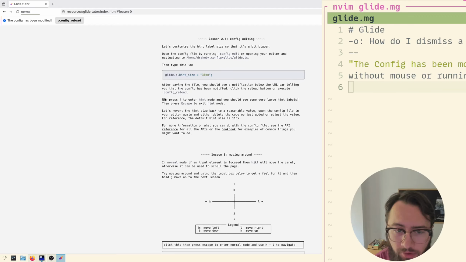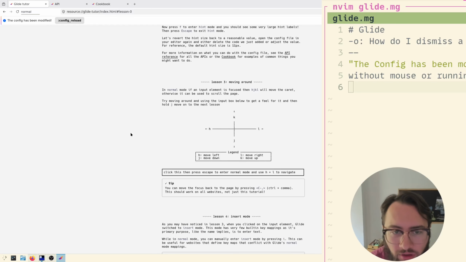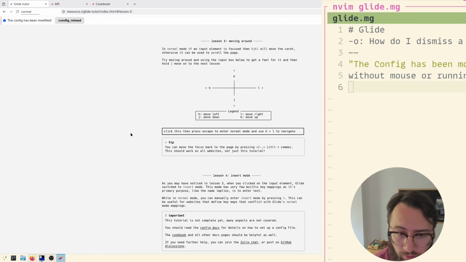What you can do, see the API reference for all the new APIs or the cookbook. Yeah, I'll open those to look at later. All right, moving around. In normal mode, if an input element is focused, then HJKL will move the caret. Otherwise, it can be used to scroll the page. Try moving and using the input box below to get a feel for it, then hold J to move on to the next lesson. Click this L. So here, oh.